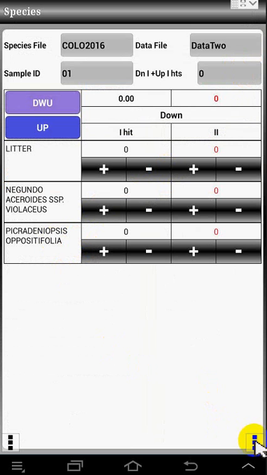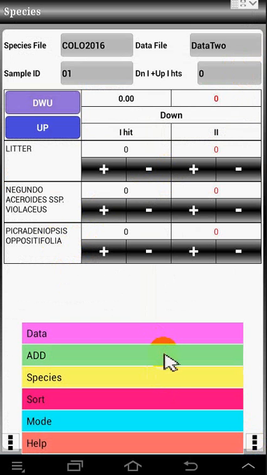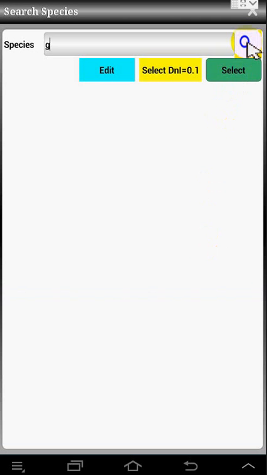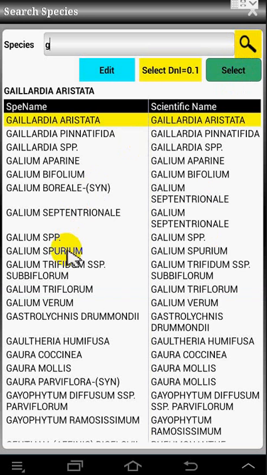So very quickly, let's add about 4 more species just so you can see that whole process. And if you feed in a couple of letters, it'll filter things down a little bit quicker.